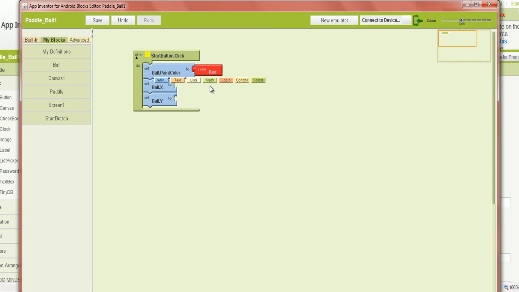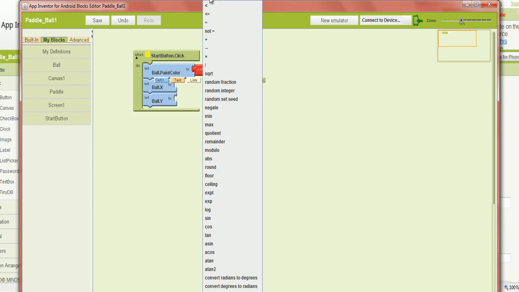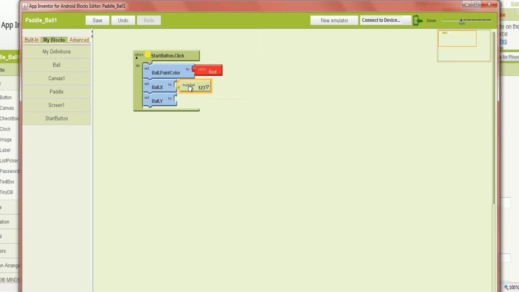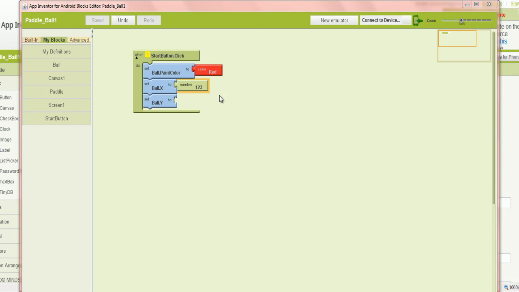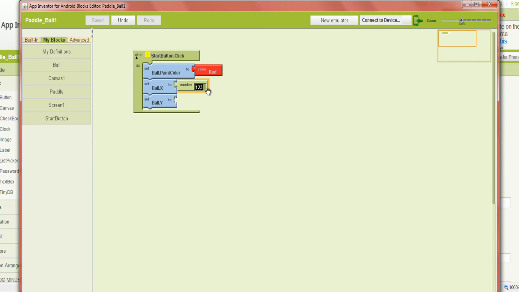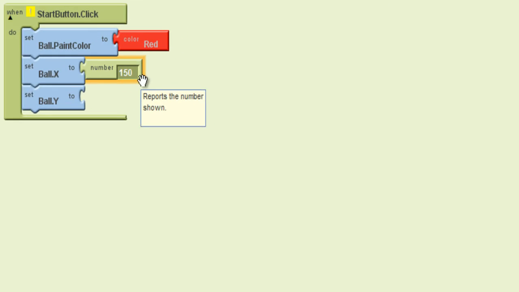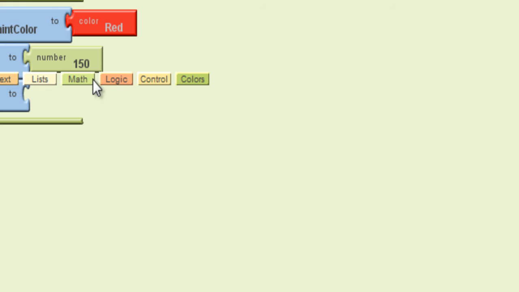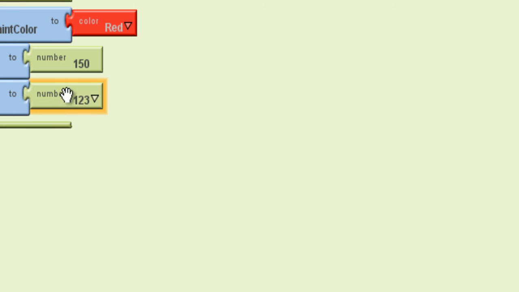We are going to left click, and we're going to go to math and number, and we are going to set this number to, let's see, 150, and we are going to set the y value to, let's see, maybe we can put it at 250.